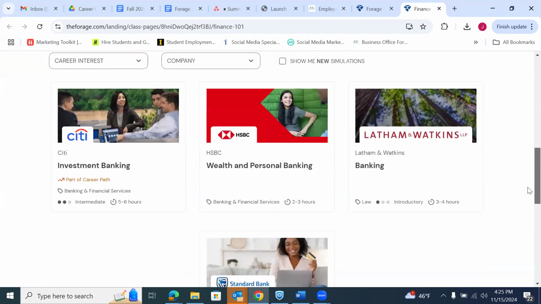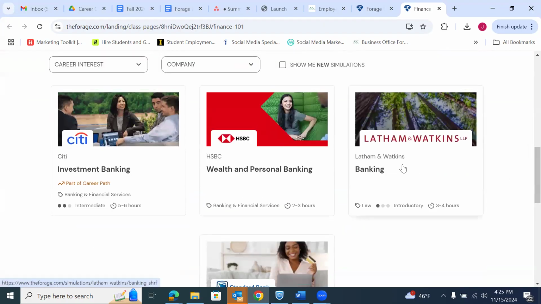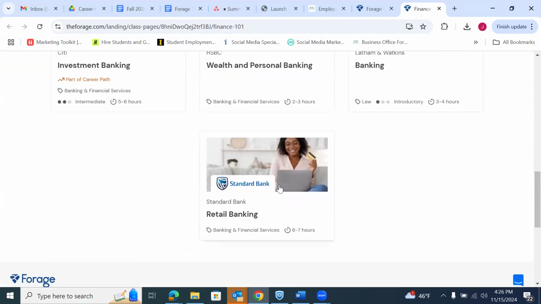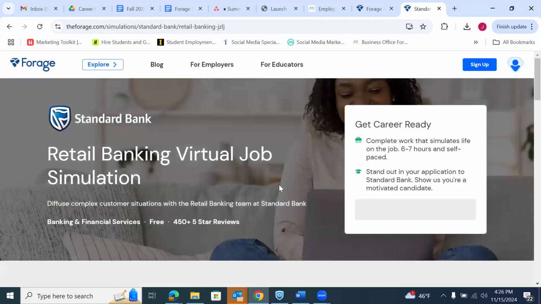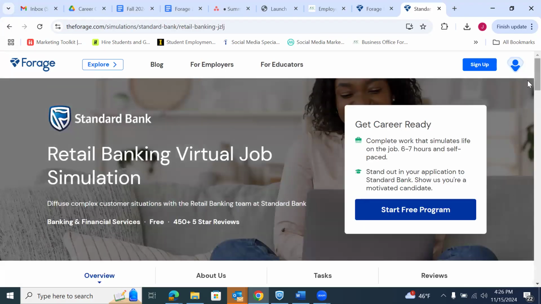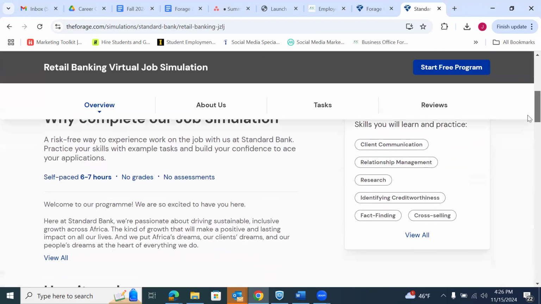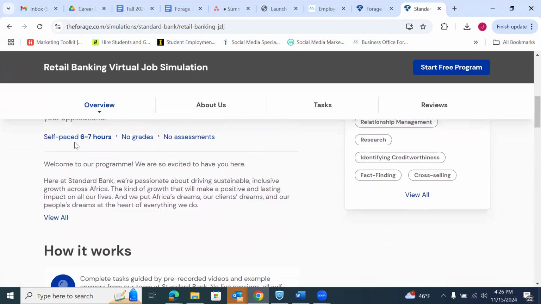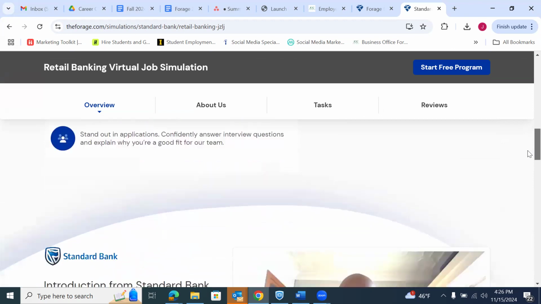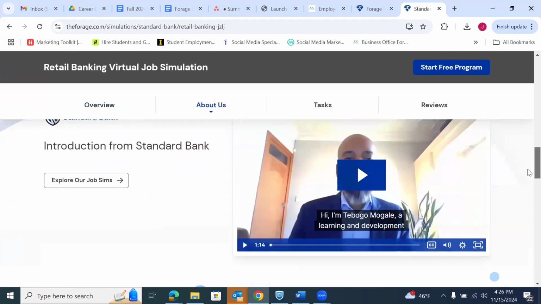They also can get to the sign up page from any of these simulations. So say you give the students the option to do any one of these, the student can click on the simulation, and this is what they are going to see. They're going to see information about it, how much time it's expected to take, what they're going to be doing. They'll get to learn more about the company.